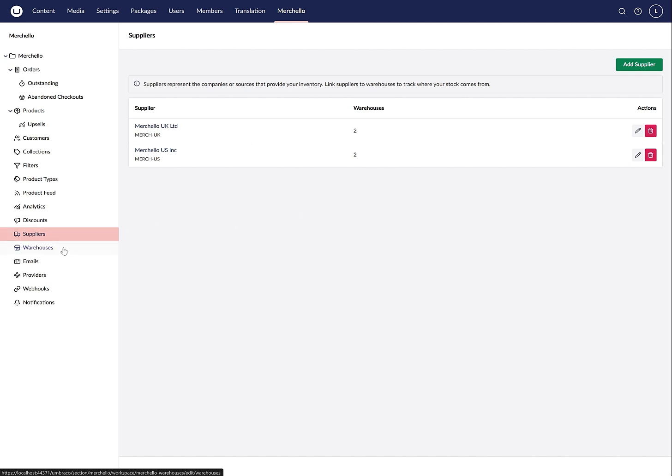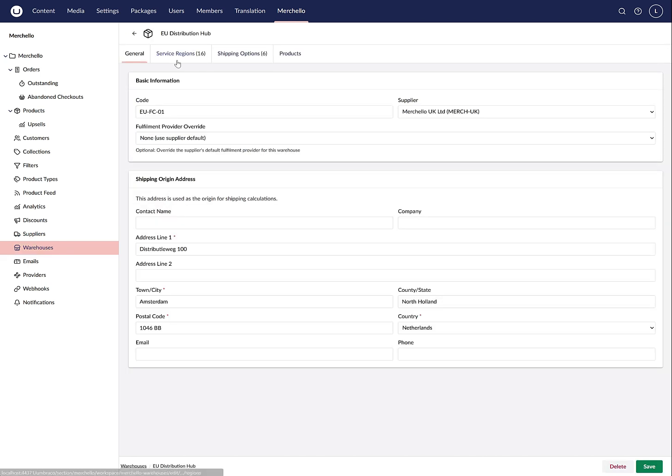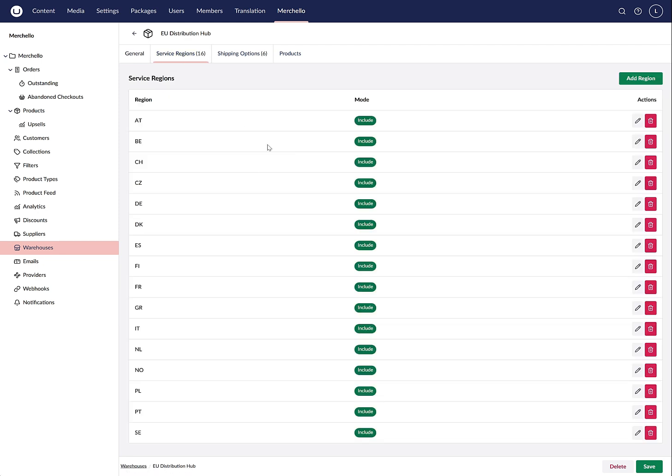Now, warehouses is where it gets more complicated. Again, this can be as simple or as complex as you like. So let's just go into the EU. So this EU distribution hub services these regions only. You can include and exclude down to a state level or county level or region level, however you want to say it. So I could say I want to exclude Northern Ireland from this, but keep England, Scotland, Wales.